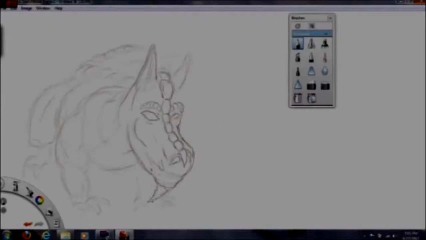Now, as you notice, I go over my outline a lot of times. The reason I do this is because the further things are in front, the darker the outline. So you start with a dark outline, and as you increase the dark outline around shapes in the background, you need to go back into the foreground and darken those again.